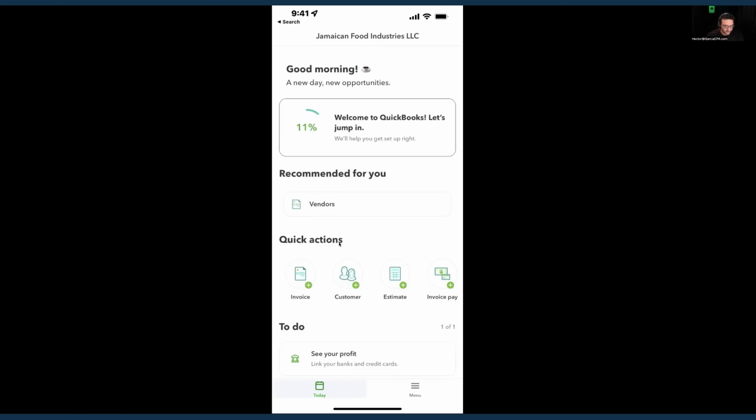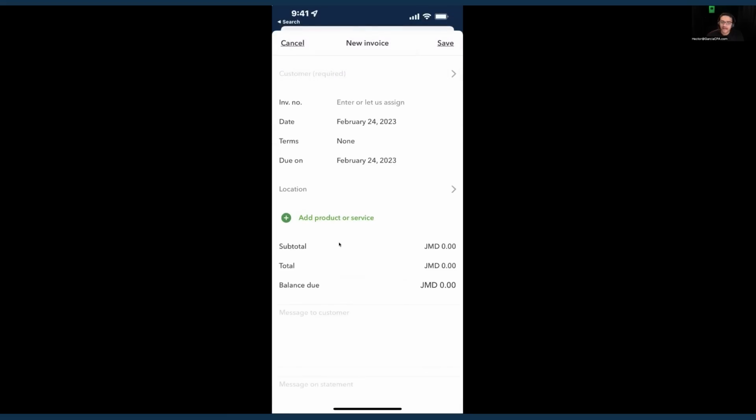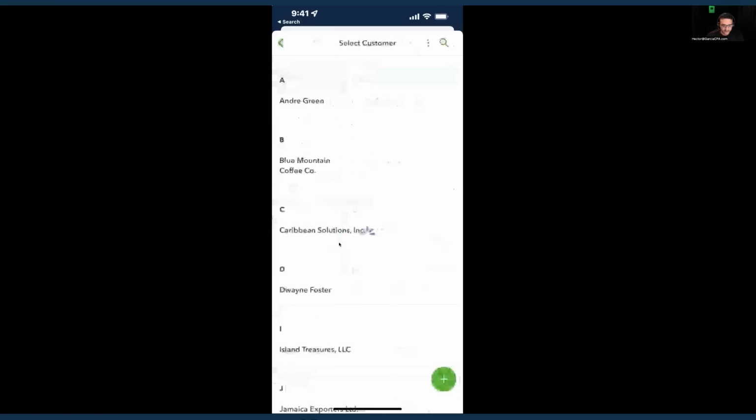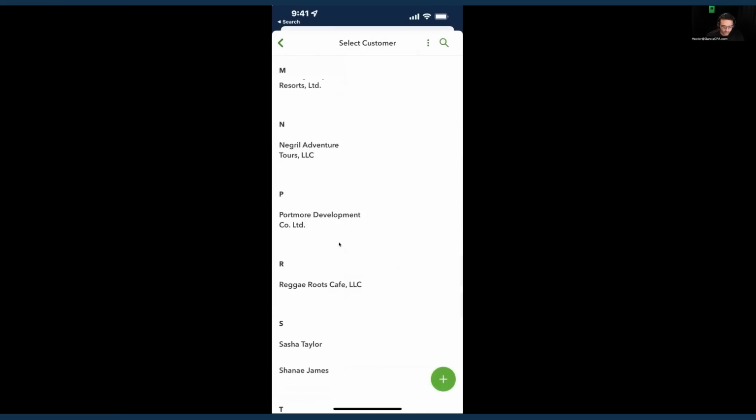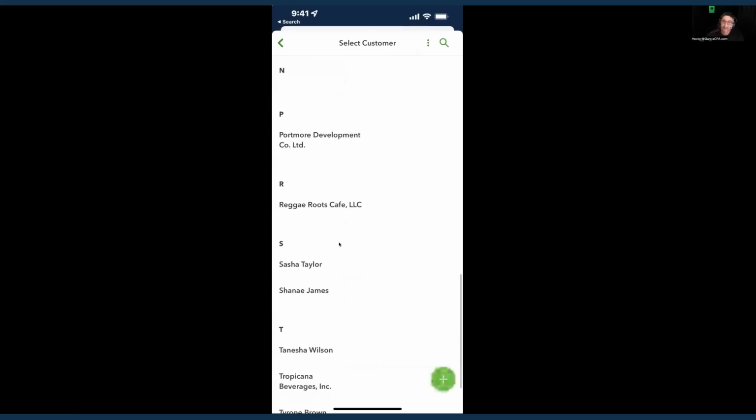So I'm going to click on Invoice, and then from here I get to pick the customer. So this is my same customer database that you saw earlier while I was in the desktop, and I had imported that.